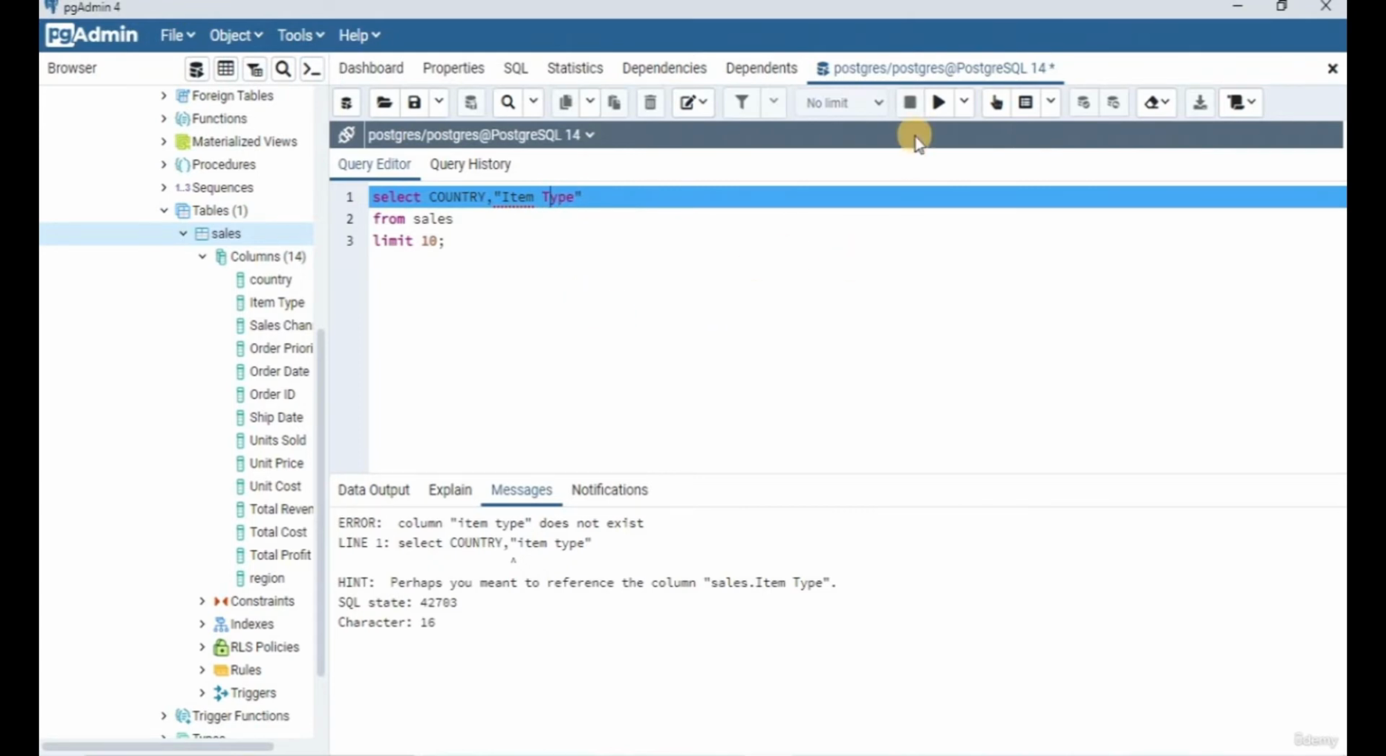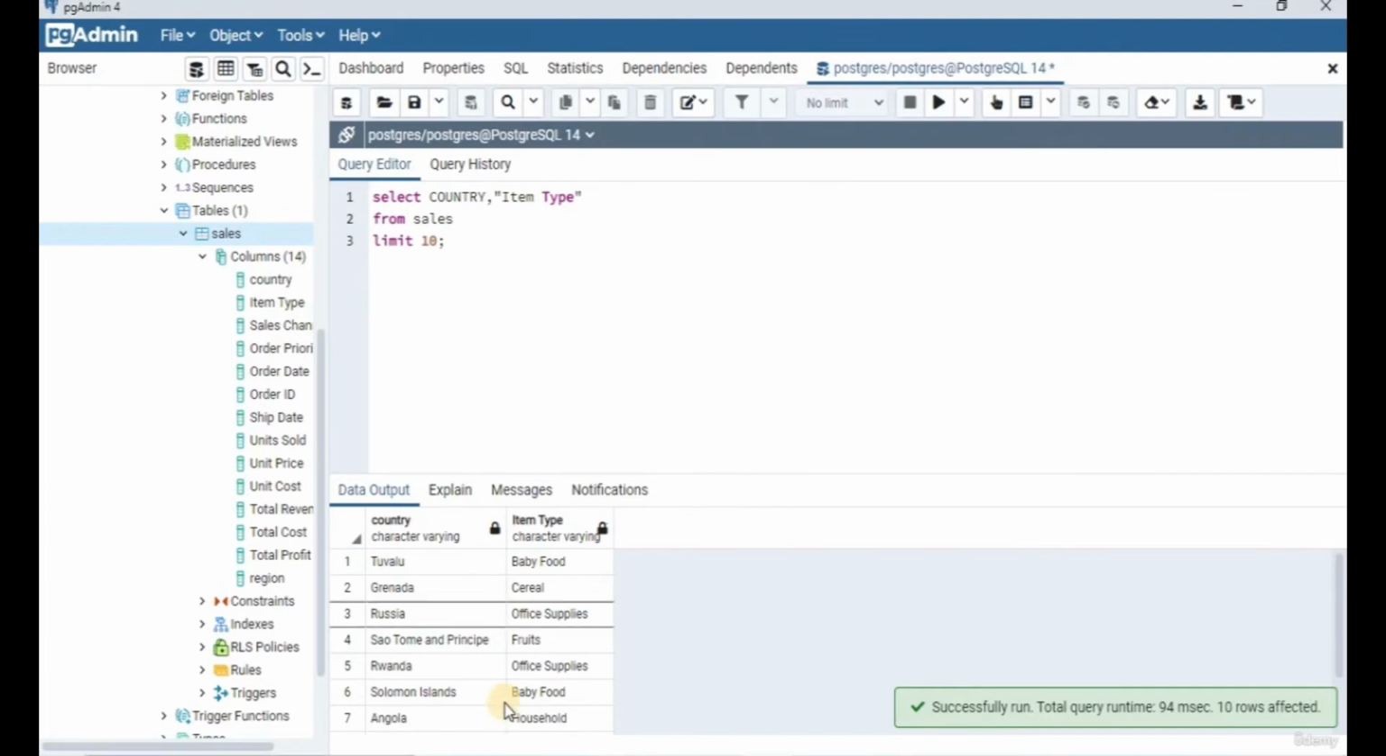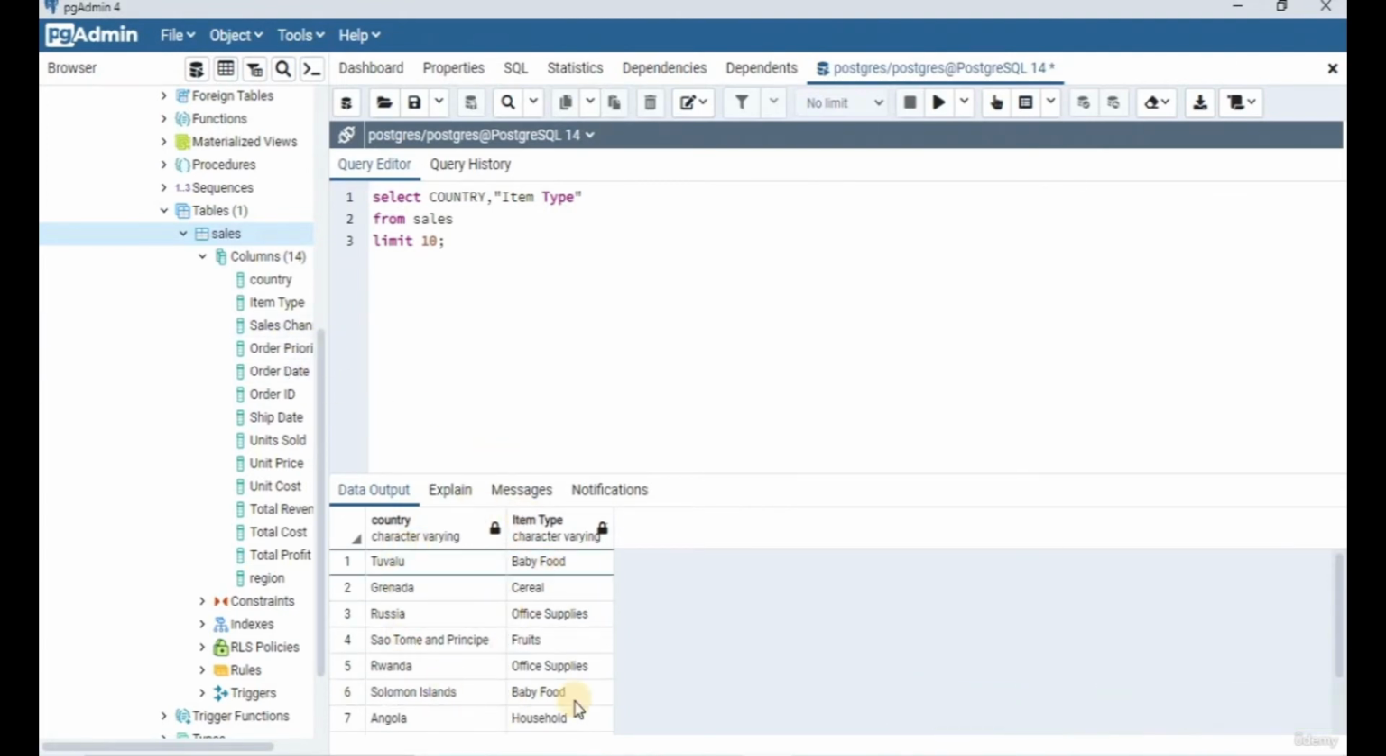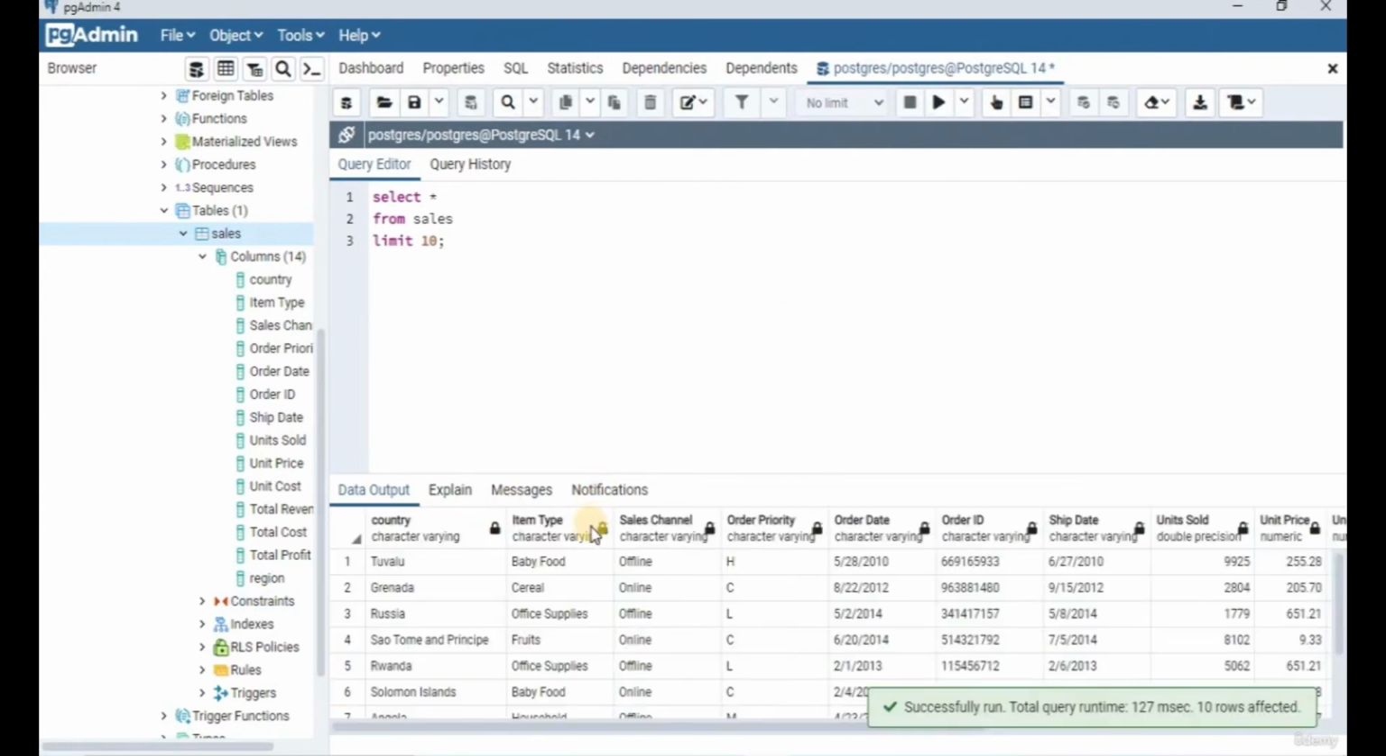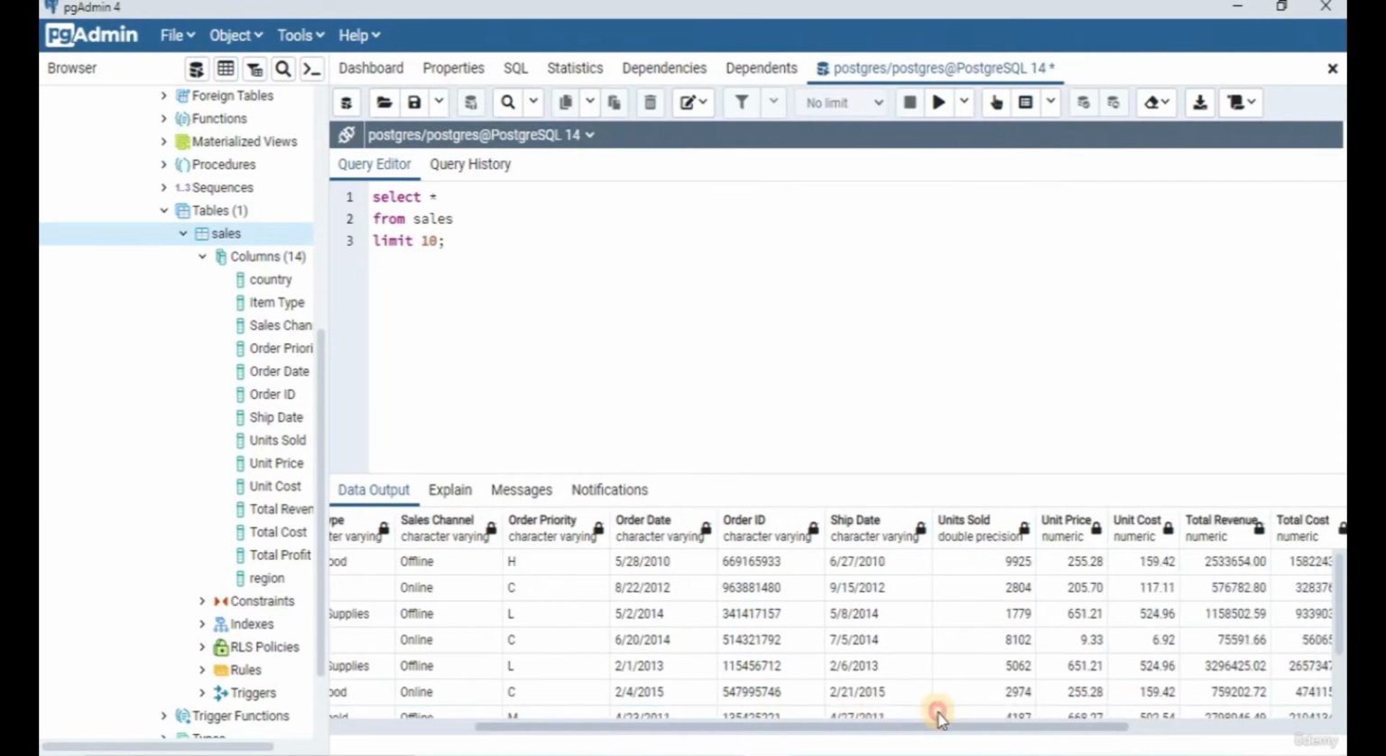Alright, now let's run this query again, and right now we can see our item type and also country has been generated in our data output, right? Next, we can also select all of the columns within a table without actually typing the columns one by one. We can use an asterisk to represent all of the columns here. Now let's run our query, and right now we can see all our columns have been displayed.